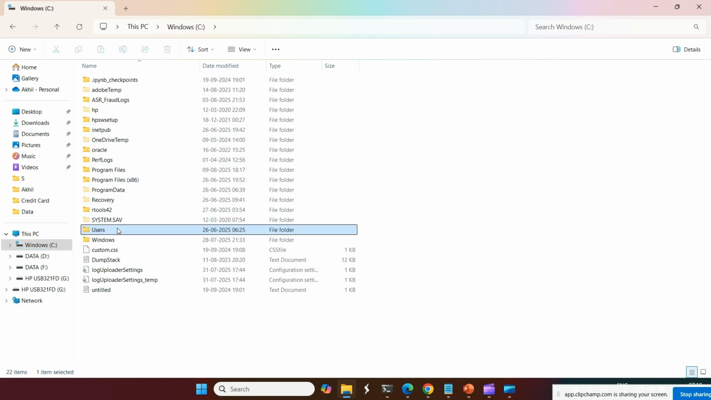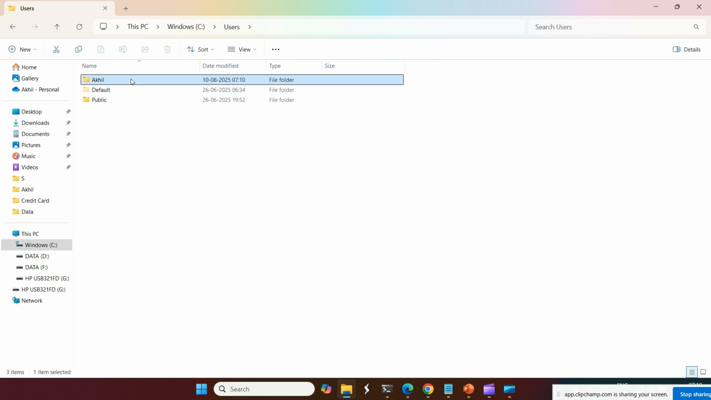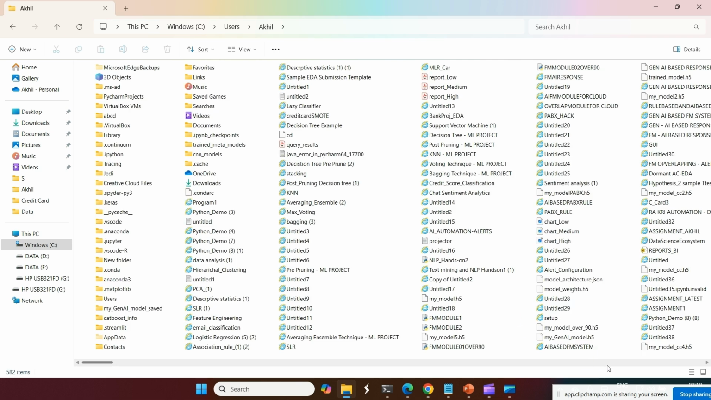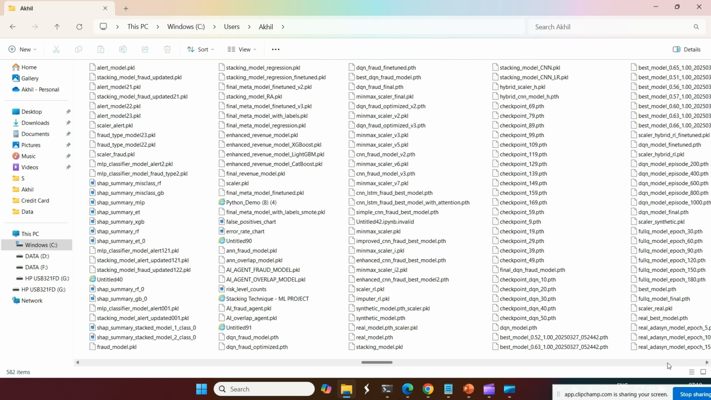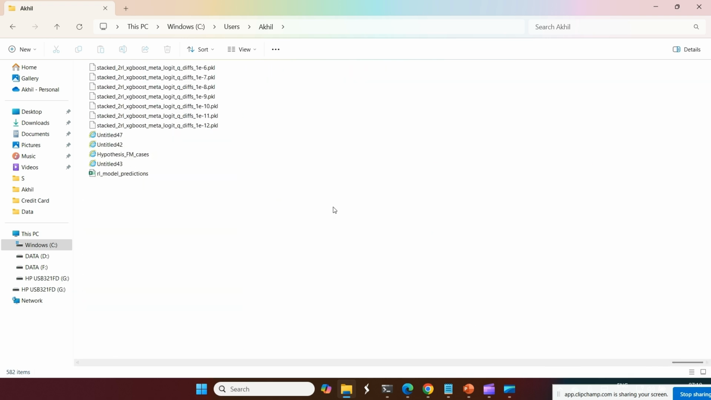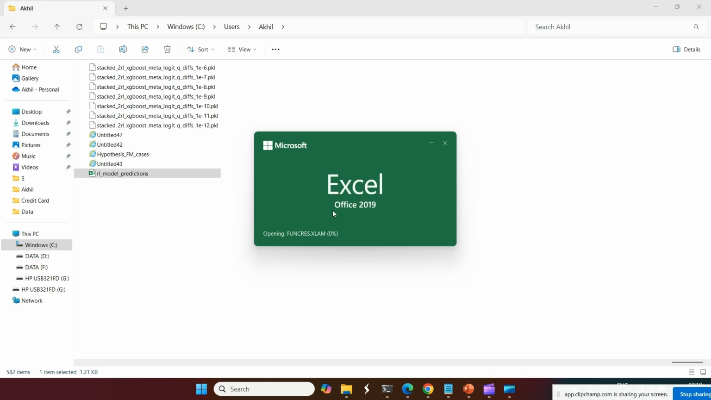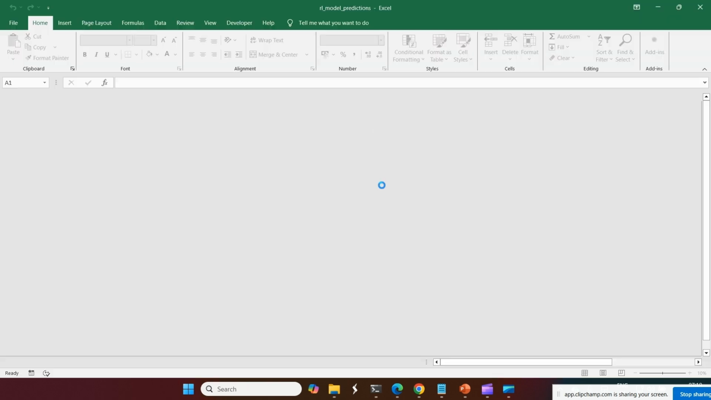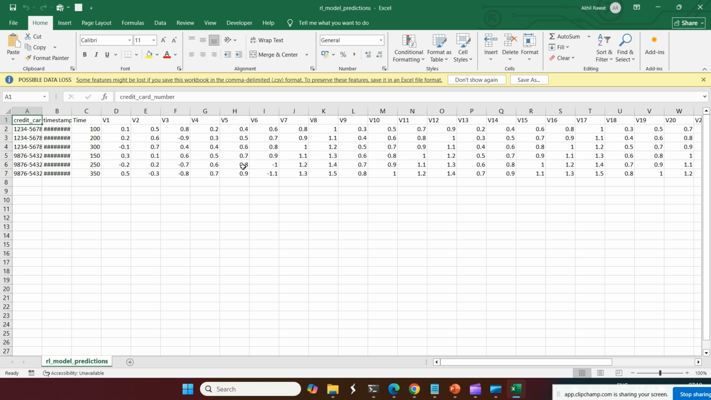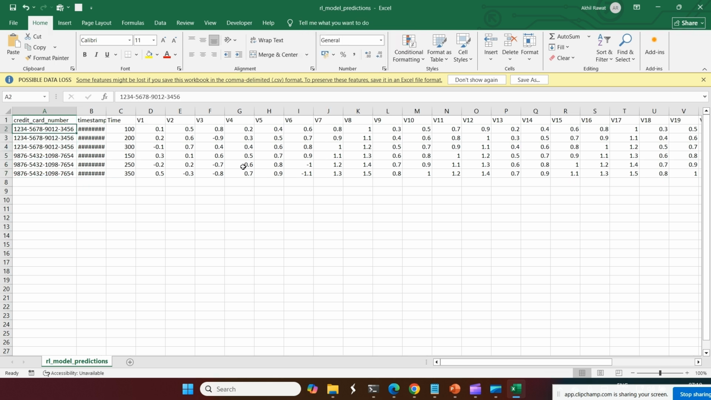You can see here, if I go to the default directory, then the latest file will be at the end. See, this is the file. I'm opening it in front of you live, and I have created it. Because I have added the credit card number, we will generate the alerts on the credit card number.